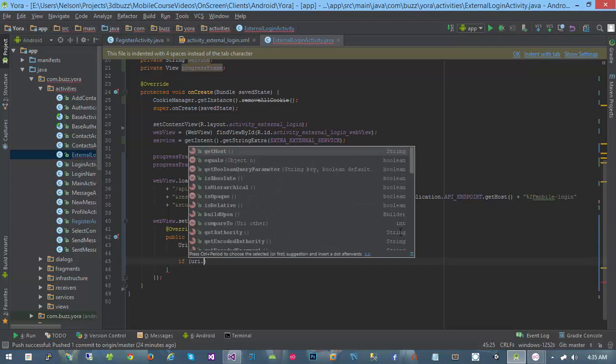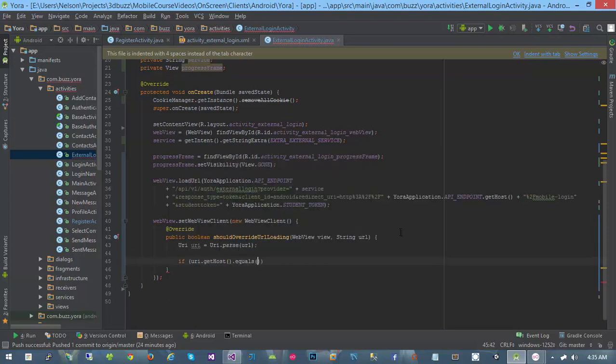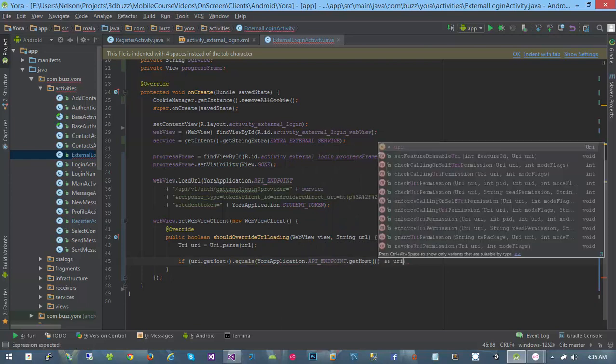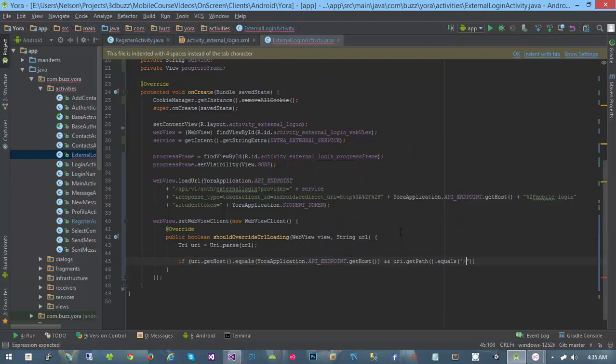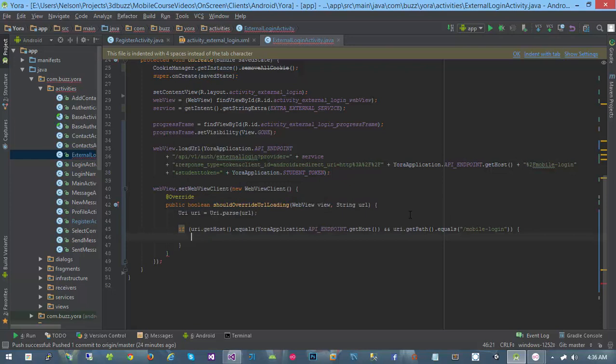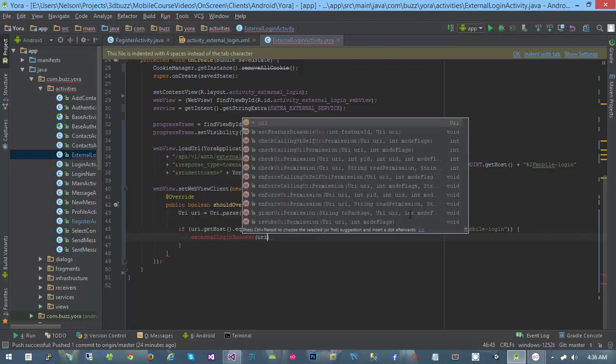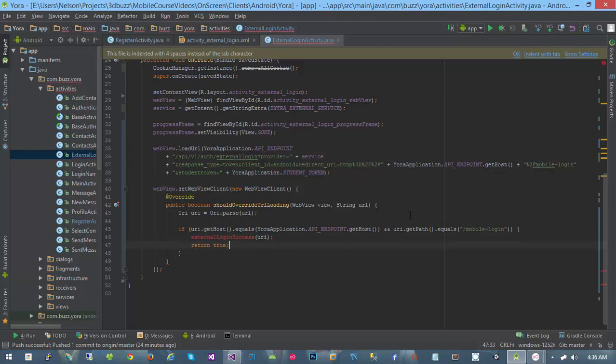And then I'm going to say if uri.getHost().equals(application.apiEndpoint.getHost()) and uri.getPath().equals("/mobile login"). This is the thing we want to redirect. I'm going to say externalLoginSuccess, passing in our URI, and then return true to indicate I don't want it to actually go out and load that page. Otherwise, return false, indicating that I want it to behave normally.